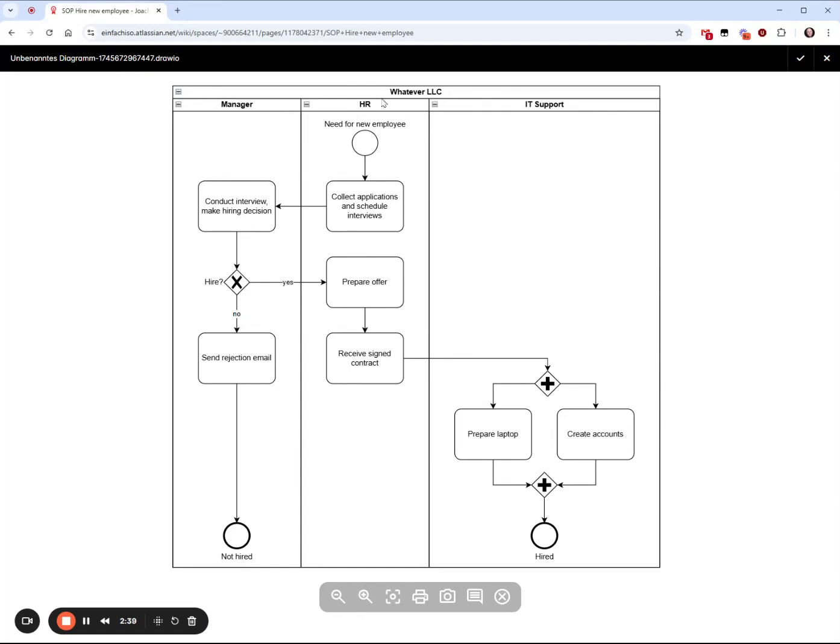Then within this process, there are these vertical swim lanes. That means one swim lane belongs to one role, to one party that is involved in carrying out the process. That needs to be documented here. In this one, it's the manager, HR, and IT support. Next, we have these circles here. This is the initial trigger. When do we want to start this process? And those ones here are the final endpoints of the process. This one has 2 endpoints.